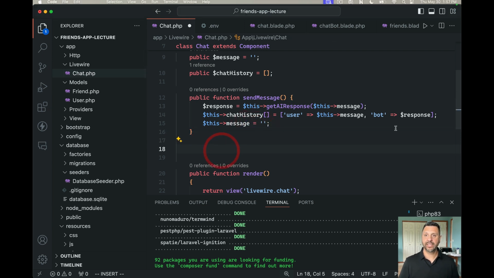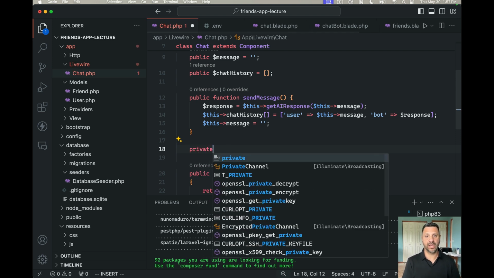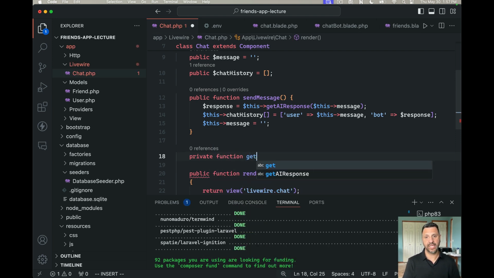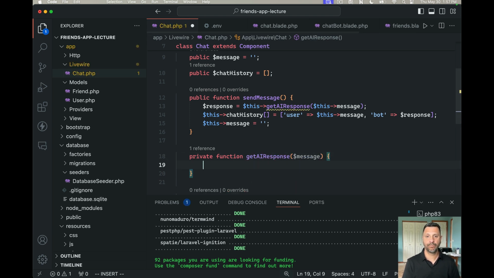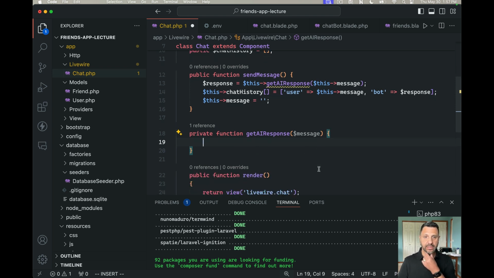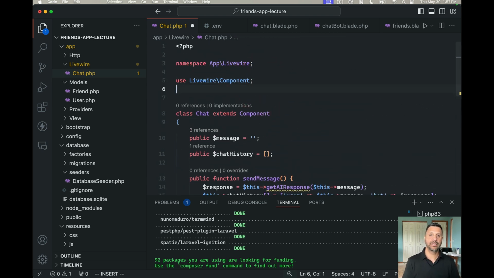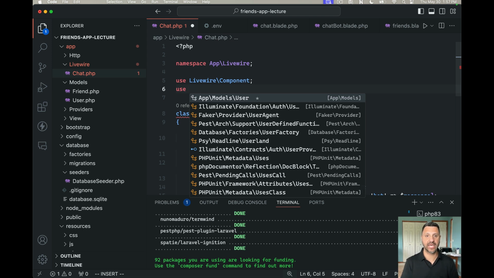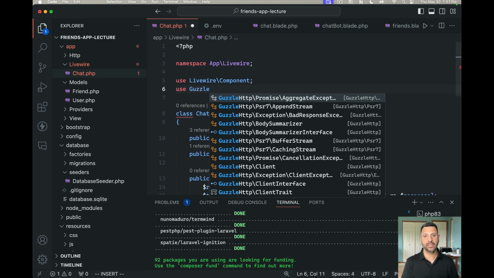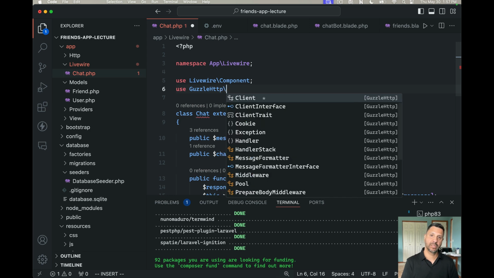So let's go ahead and write this getAIResponse method now and walk through that. This is going to be a private function, getAIResponse, and we're going to pass in a message like that. And then, in order to make API calls within Laravel, we're going to use a built-in library called Guzzle. So we need to bring that in. So use, again, built into Laravel, you just have to bring it in. So it goes Guzzle HTTP client.